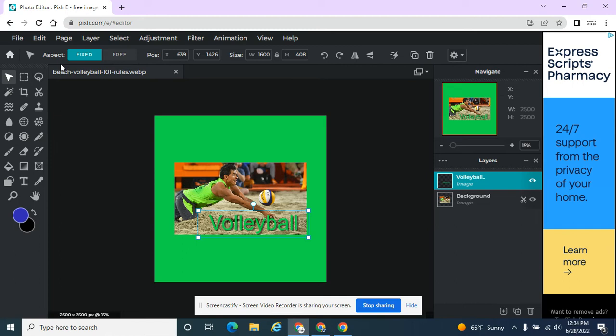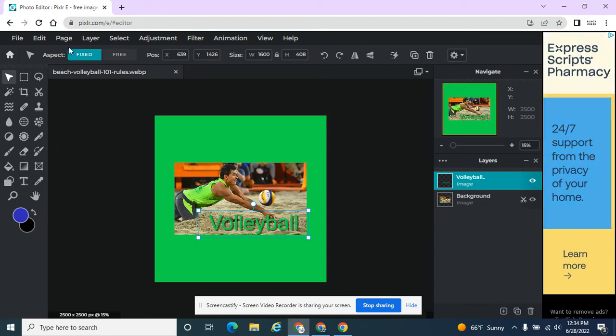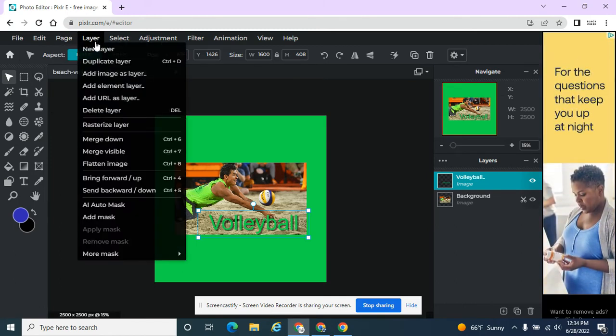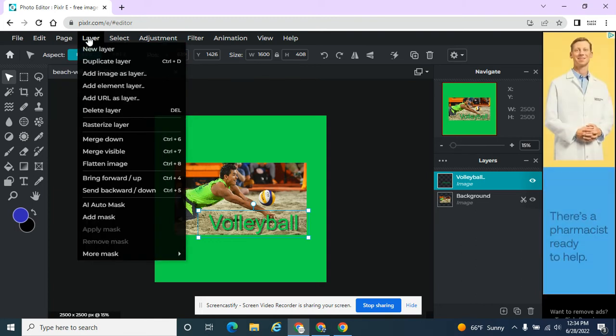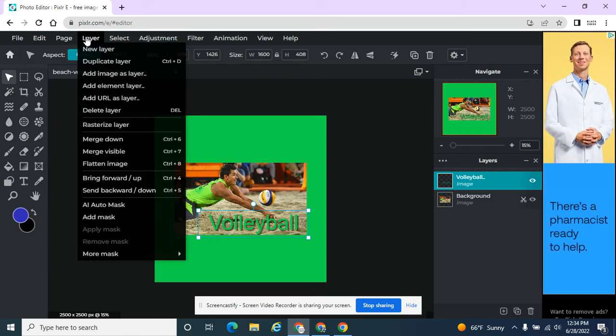So again, there's different ways of accomplishing the same task, but I want you to know that some of those are under these layers as well. So you just have to think, am I adjusting the page or am I adjusting the layer?